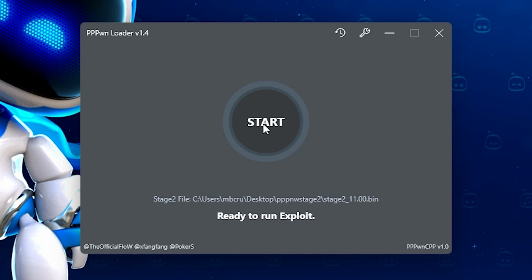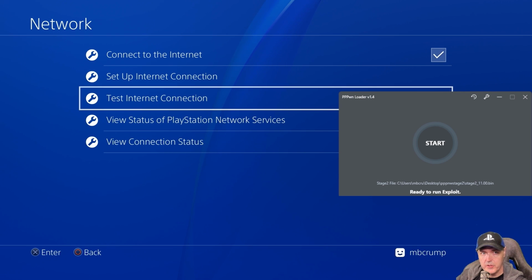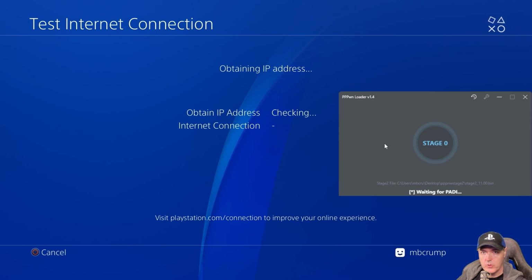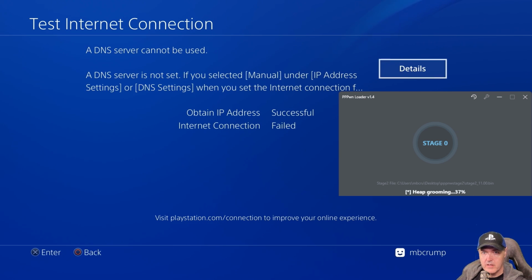And now let's just switch back to the PlayStation 4. Okay, we are going to go ahead and press the test internet connection, as well as we're going to press start on the loader. And we can see right here, it says waiting, says configuring. It's going through the heap grooming, pin into CPU. So this is the lightning fast speed that you do get by using the C++ version. This is absolutely faster than when I was running Ubuntu on the so-called metal.